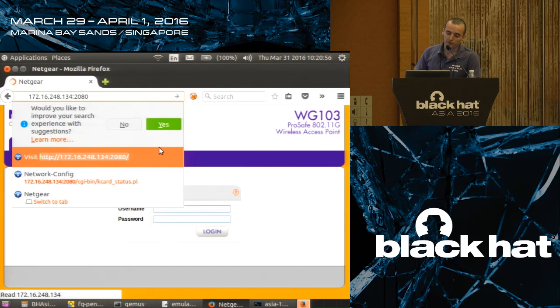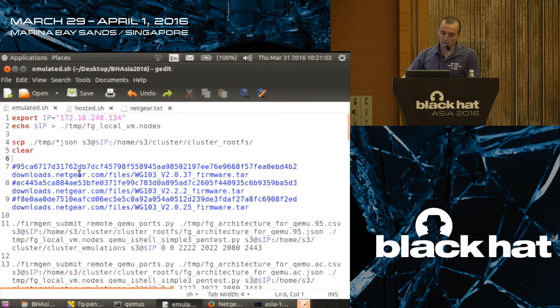For the first firmware, well, we start three firmwares, right? I'll give you an example of what they are. This is the first firmware, which has this SHA-256, and this is where the firmware comes from. You can see this is a Netgear WG-103. It's obsolete. There are no more firmware upgrades for it, which is not very nice. But we emulate all of these firmwares. So version 2037 will be on port 2080, 222 will be on 3080, and 2025 will be on port 4080.